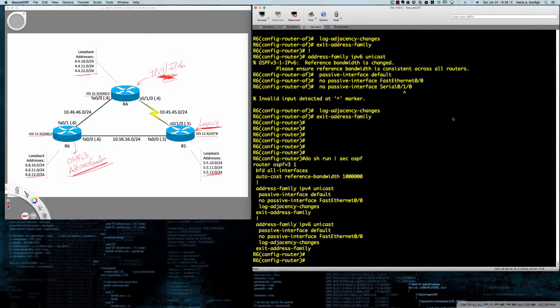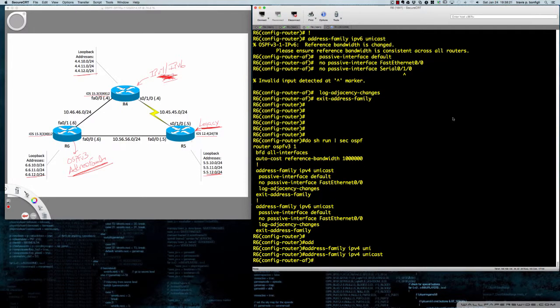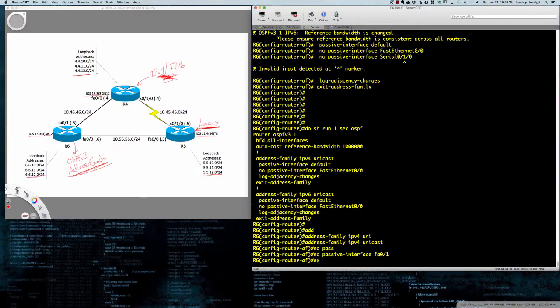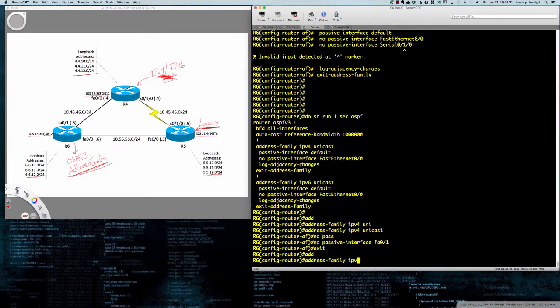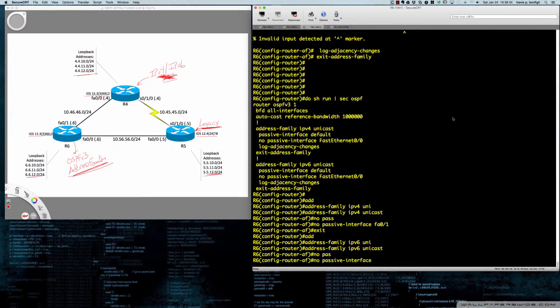So there we go. So the serial command obviously gave us an error because there is no serial interface that's up on router 6. So now let me go ahead and we're going to go into address family IPv4 unicast. And I'm going to go ahead and say no passive interface FA0/1. And so then we'll exit up one level and we'll say address family IPv6 unicast. And I'll say no passive interface, FA0/1. There we go.